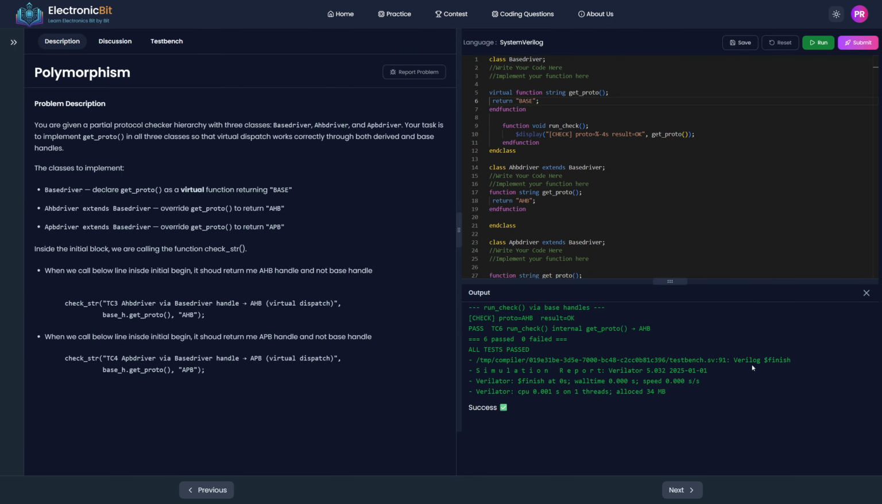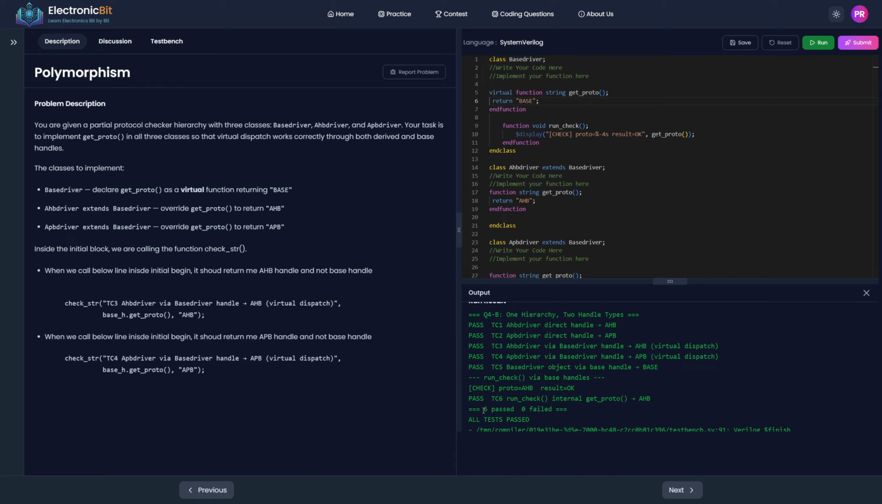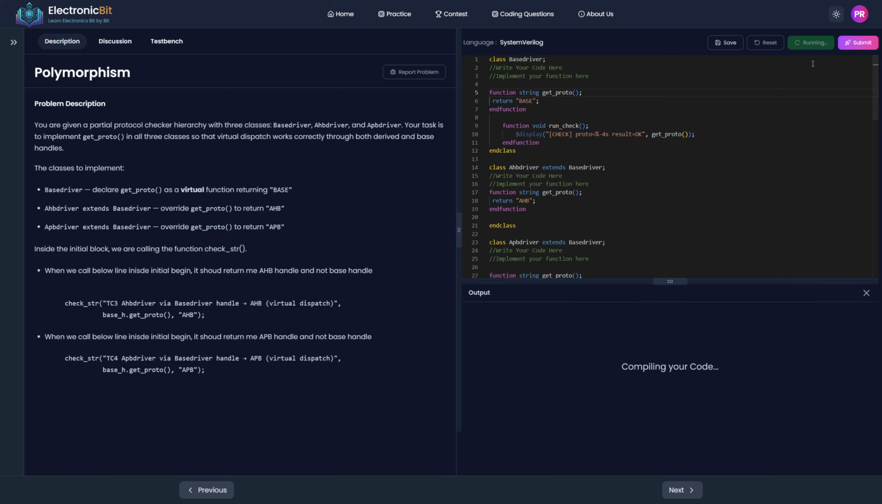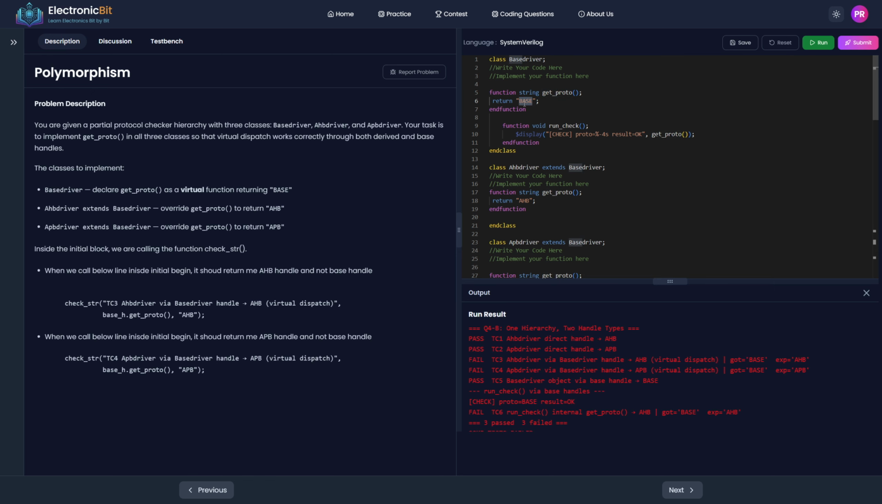Great. See, our code passes, and there were six test cases. All the test cases passed. And as we just discussed, the virtual keyword is compulsory. So let's say if you don't declare the virtual function here, then let's see what happens in that case. In that case, whenever you call get proto with the help of the base driver handle, it should always return you base.